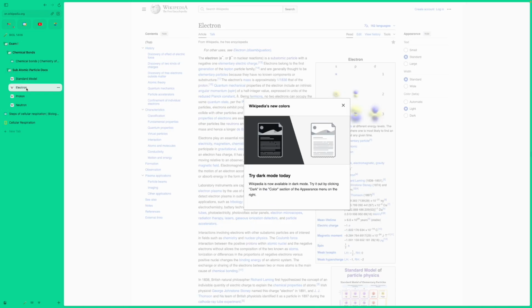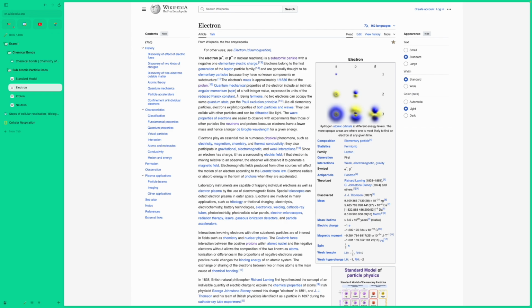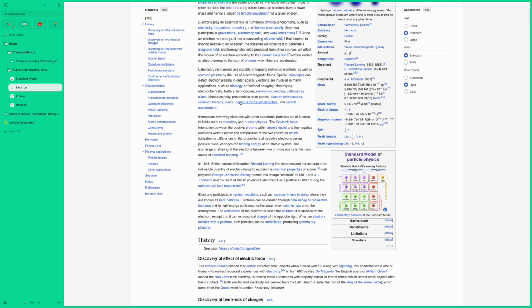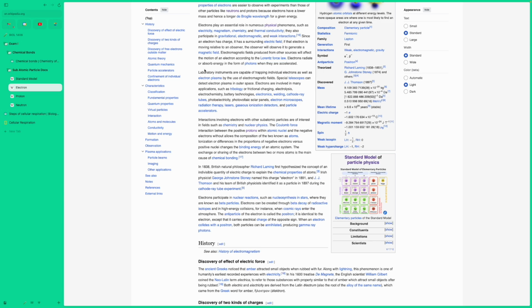The next thing, let's say you're working on a group project and you find a piece of an article that you think is really, really critical that you want the group to know. Let's say that this sentence here I think is really critical, and I want my lab mates or my partners to know that laboratory instruments are capable of trapping individual electrons as well as electron plasma by use of electromagnetic fields.